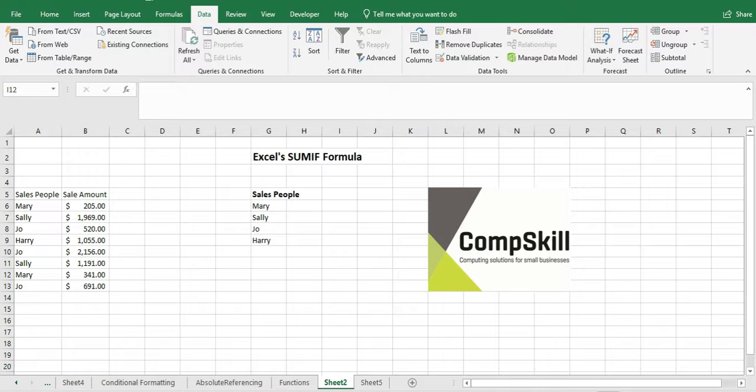So what we've got here is a list on the far left, a list of salespeople and an amount for each sale they made. Now some people made more than one sale, some people didn't. What I want to do is total up the sales for each of these salespeople. So I've gone ahead and created a unique list. You may have seen my video removing duplicates. This is the data I used to create that list.